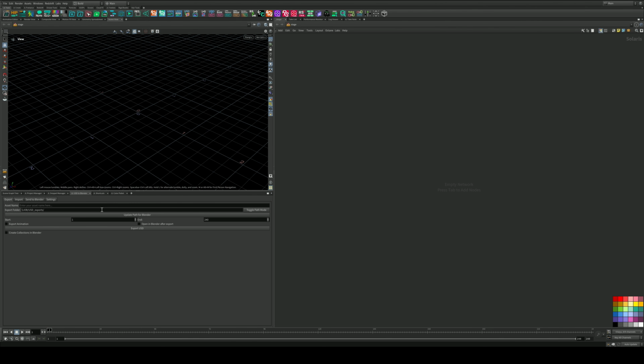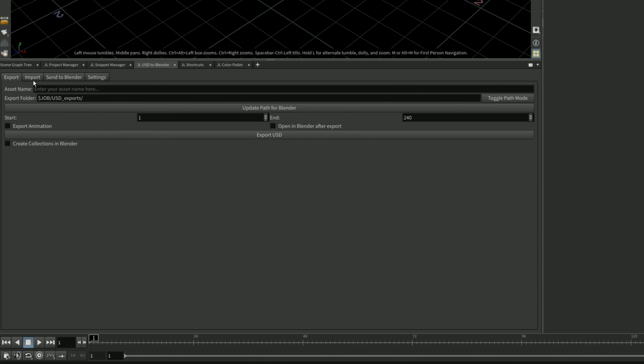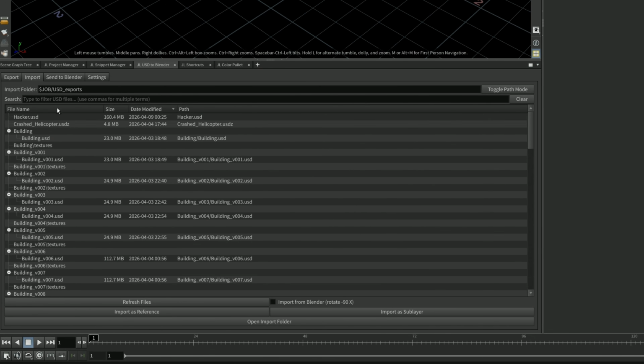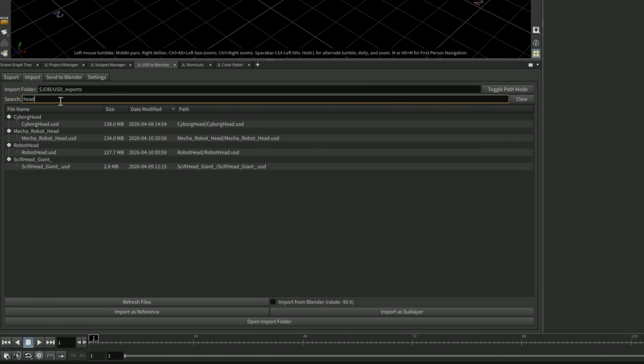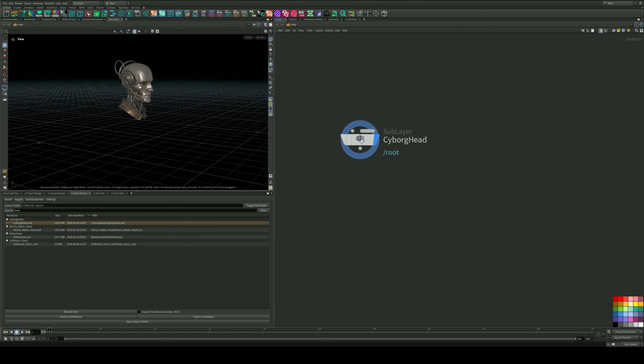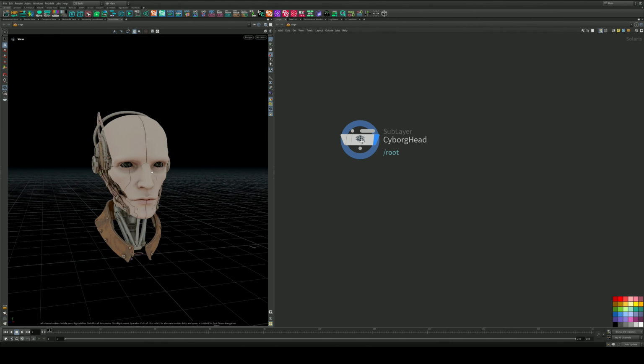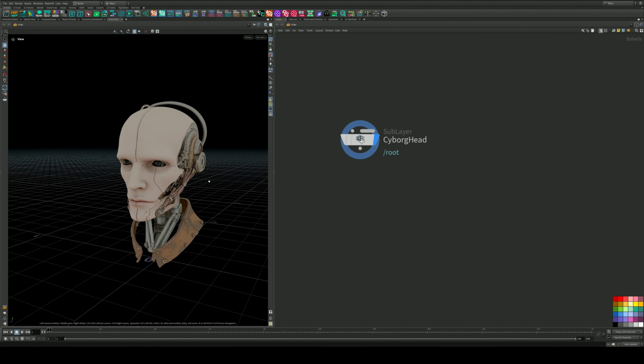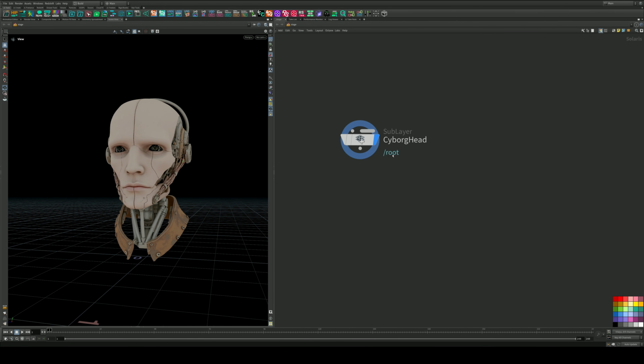All right, so in the USD to Blender plugin, then we're going to import and we'll find our model here, which was the cyborg head, I believe. And we'll import that in. Perfect. And this is what we got here. And those are the building blocks that we will start doing to assemble our scene.